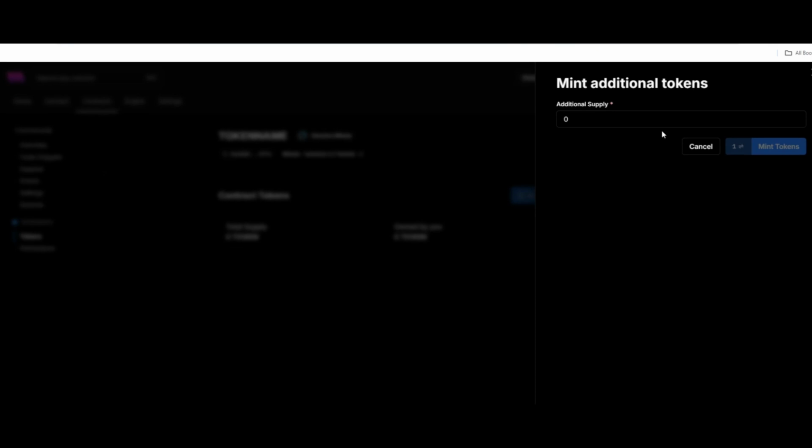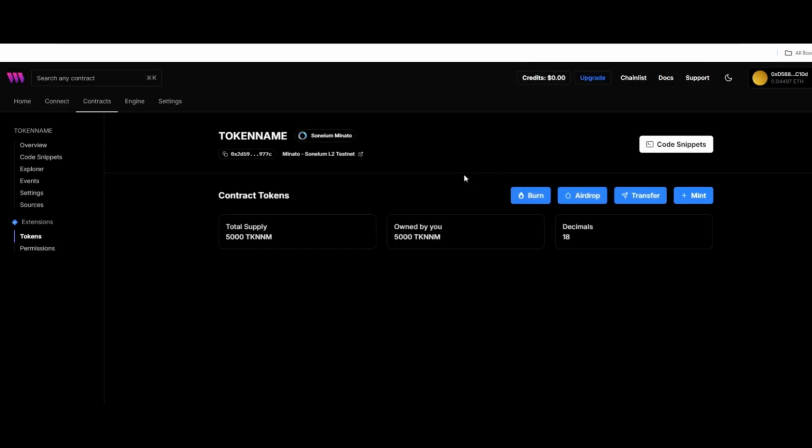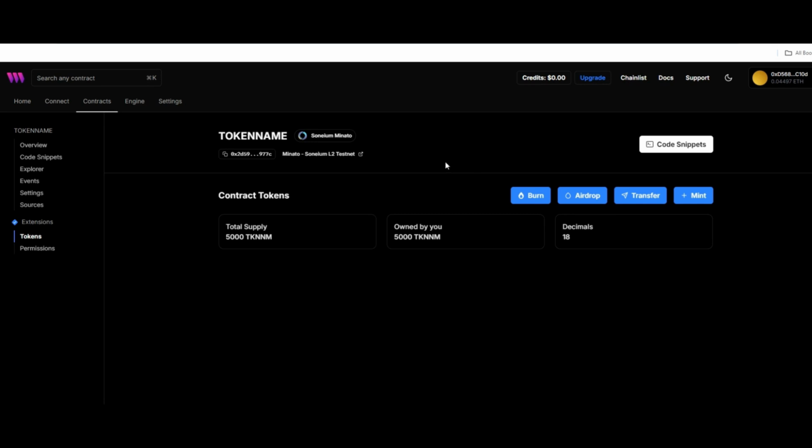So let's do that. We'll mint 5,000 tokens for now. So probably this chain will have an option of deploying your own tokens, similar to what we have right now on Solana and other chains. All right, we have minted some tokens.